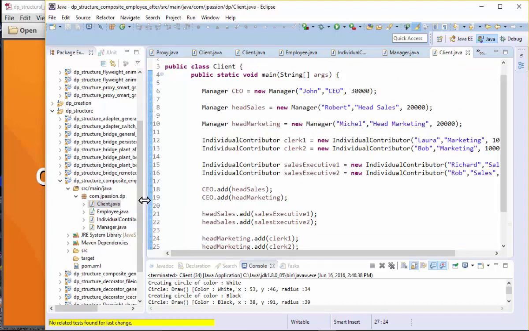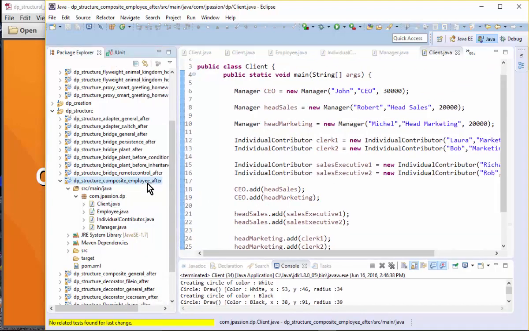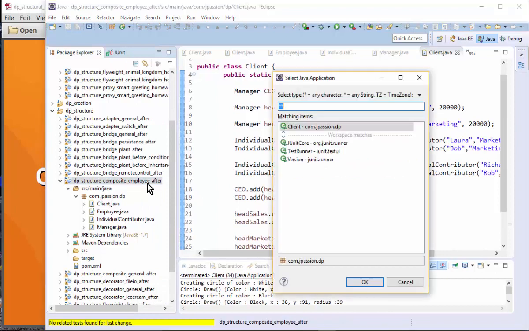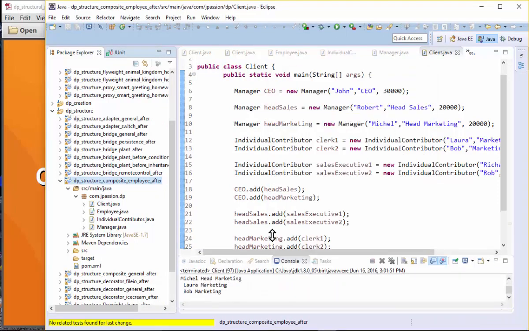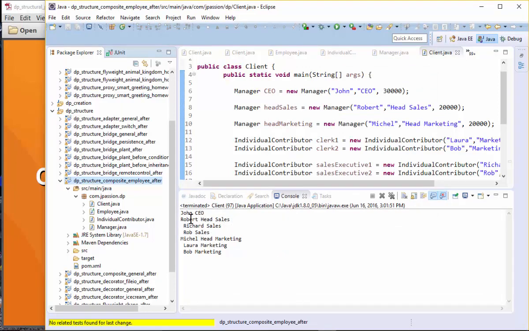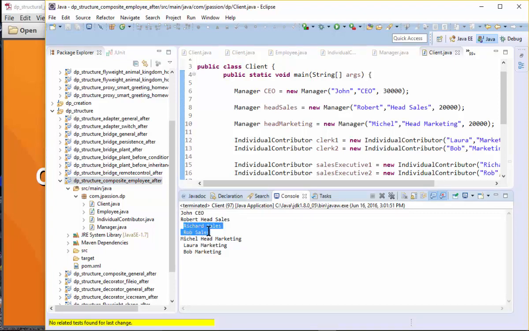So in this case, if I run the application, yeah, John is the CEO, and John has Robert, head sales, and Michael, head marketing. Robert has Richard and Rob, and Michael has Laura and Bob.